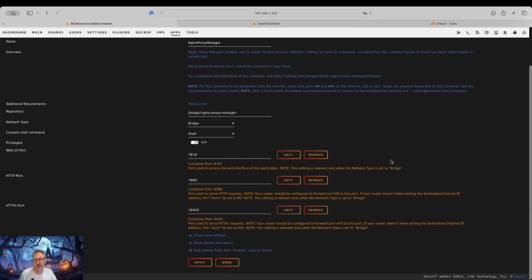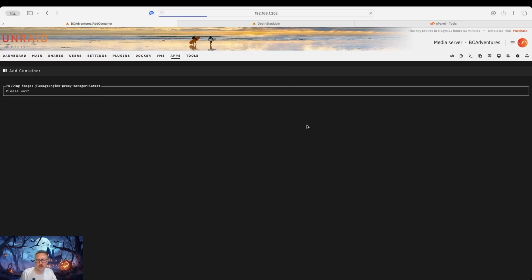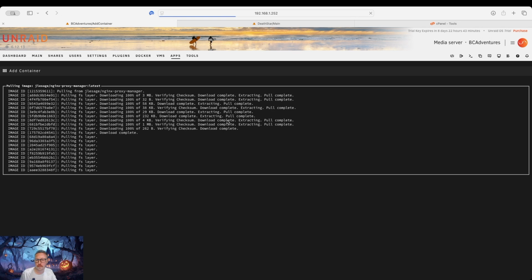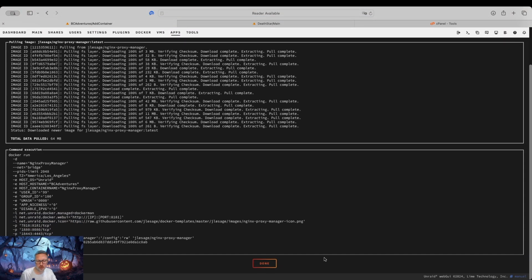The next thing you're going to need to take note of is the ports we need to forward from our router. So we're going to be forwarding port 80 to 1880 and port 443 to port 18443. So we'll go ahead and we'll let this install. Pretty quick. Okay, that's done.